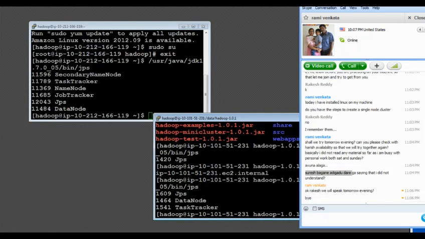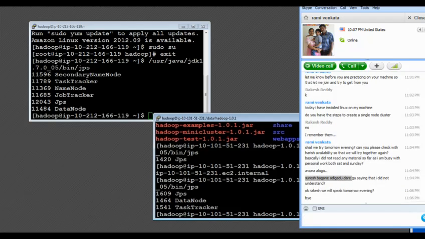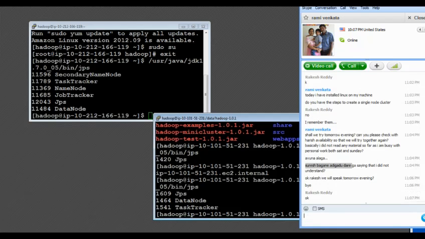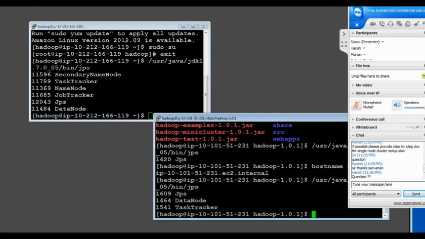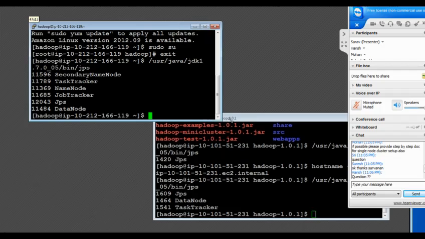Yeah, go ahead, Harish. Yeah, Sarana. Once we remove the data node from the master, or from the primary name node, we will not have the task tracker and the data node with ID 11484 running on the main name node, right? Shall we try that out?